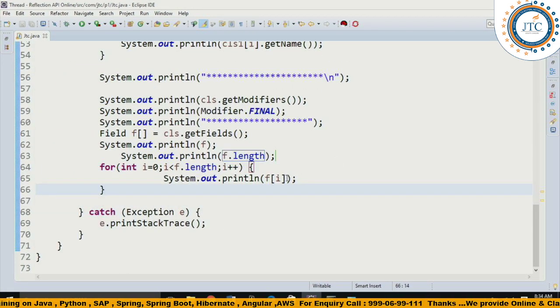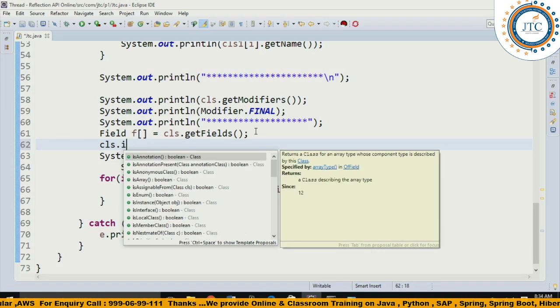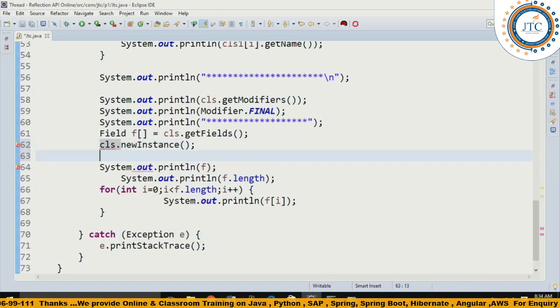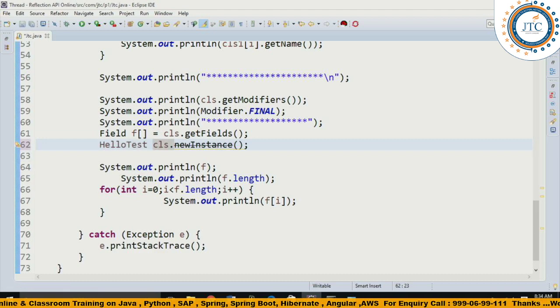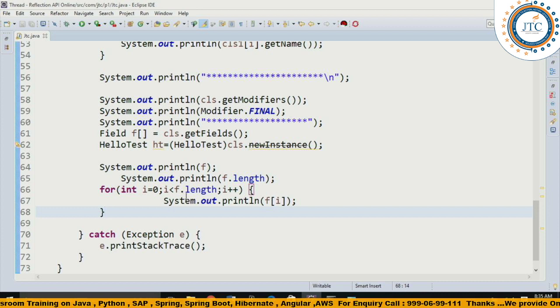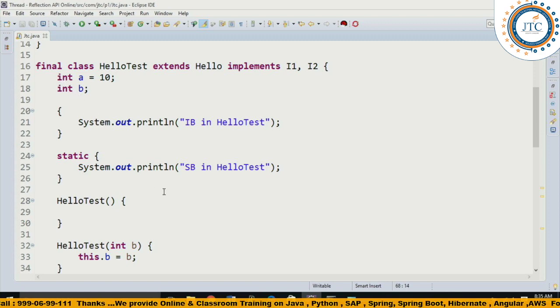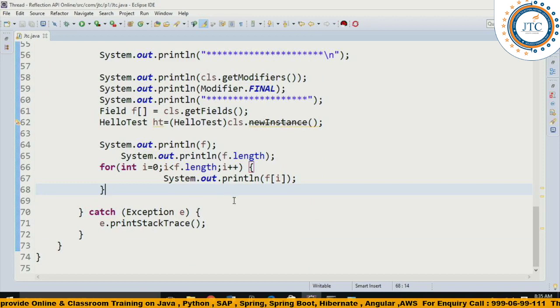So what you can do here, guys, is one more thing: cls.newInstance and HelloTest ht equals, and here I am casting it to this type, particularly the newInstance method. Anyways, here you can just look at what we are doing. The field is there, nothing is inside this, that is why 0 is coming. But what is the field? The field is whatever things you are declaring inside the class, right? The ones you declare, you will get one by one, and that is what we call fields.